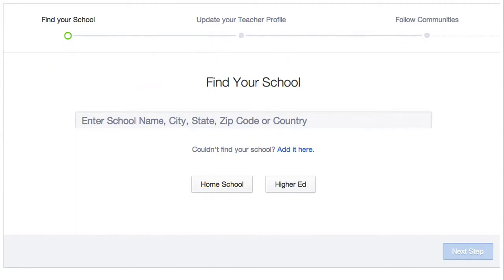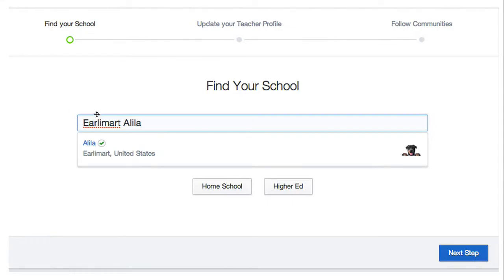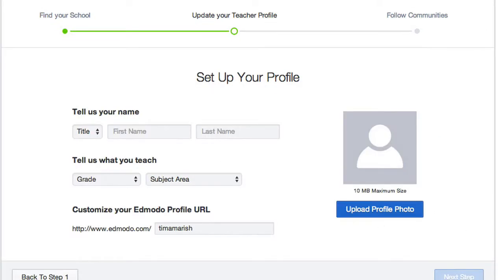Then after you hit next step, it's going to take you here. Next step is going to take you here. Then you'll be done. So you have to find your school. And I went ahead and started typing in Early Mart Alila, and then it'll drop down here. So give that a click, and then you click the next step. Once you have that completed, notice you could go back to step 1 or next step here.